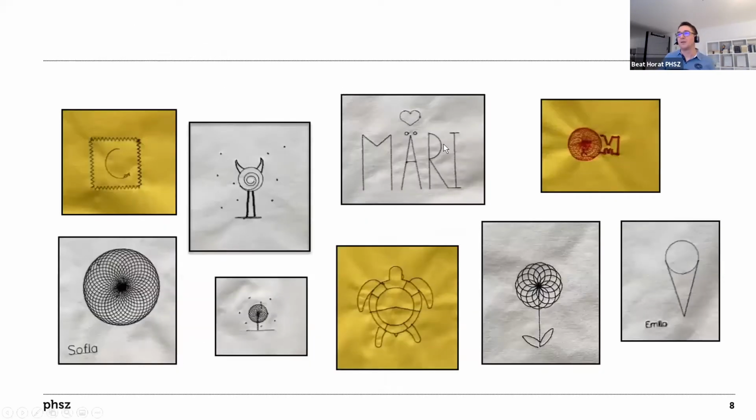Okay. So these are a couple of examples we photographed. These are the physical examples after they were stitched with the machines. We will discuss some of them today. Some of them we will not see today because they were too complicated, too lengthy code.